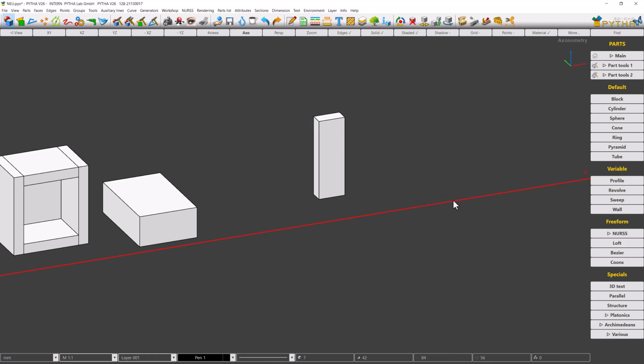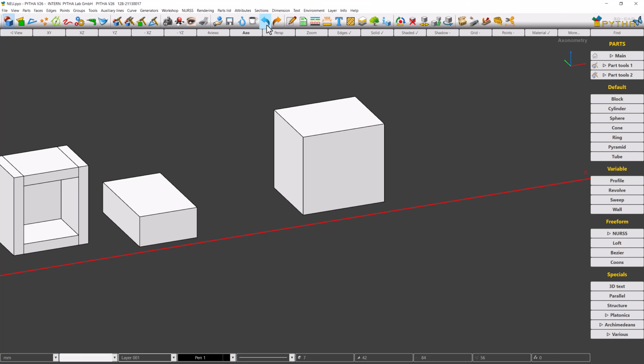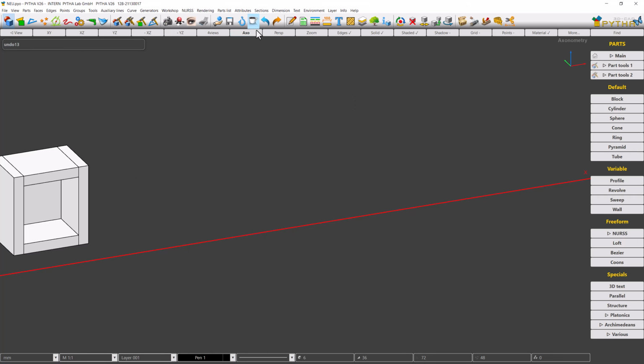I use the Undo button to undo the last steps and save the small construction under the name Block.